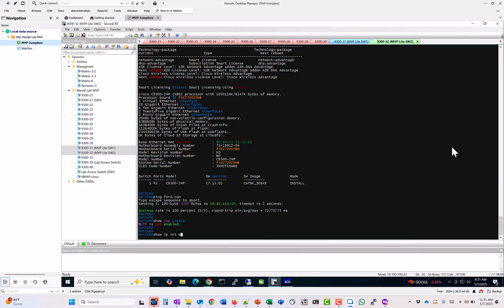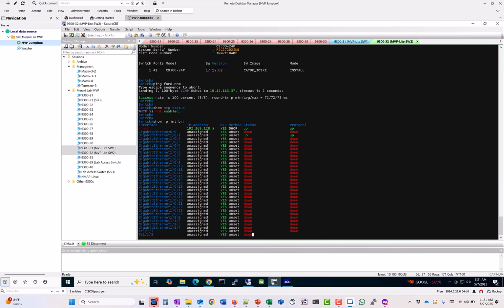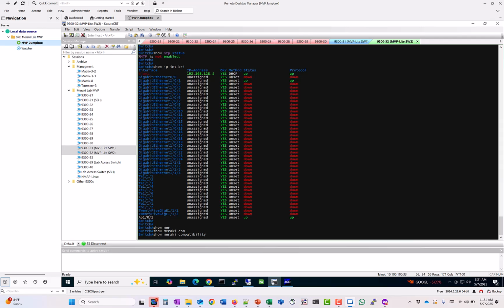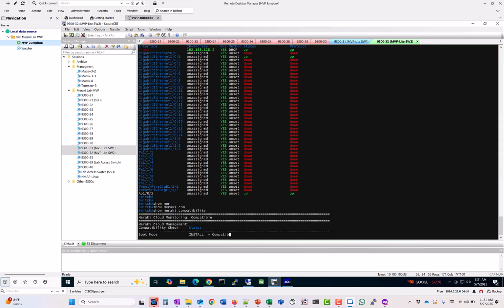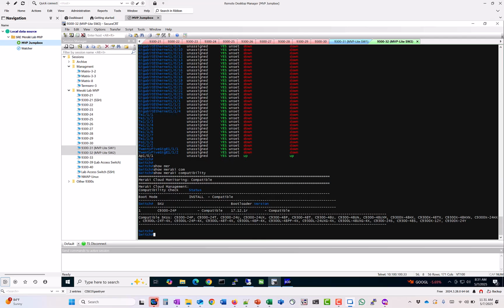And then I'm going to do a show IP interface brief just so you can see how the switch is configured at this time. Another new native IOS XE command is show Meraki compatibility, which will show us whether or not this switch is compatible with hybrid and cloud mode.